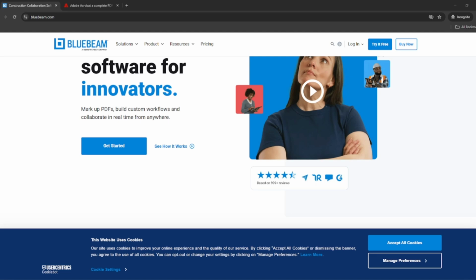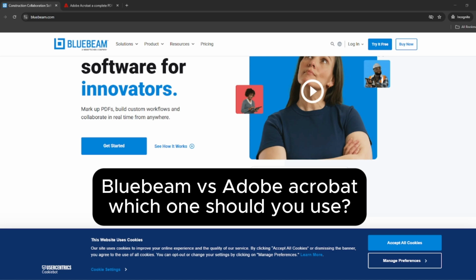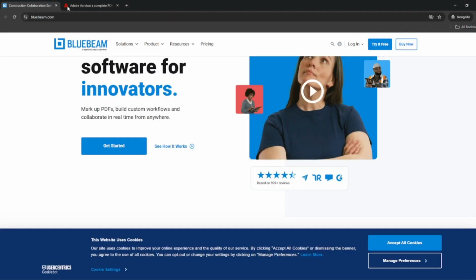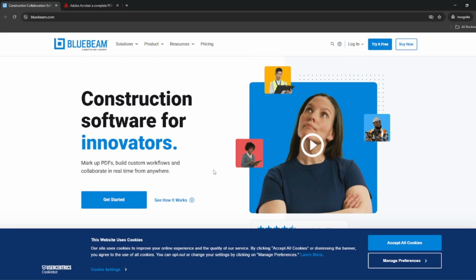If you ever needed to work with PDF files, you've probably heard of tools like Bluebeam Revo and Adobe Acrobat. But what's the difference between the two and which one should you choose? Let's break it down in simple terms. First, let's talk about Bluebeam Revo.